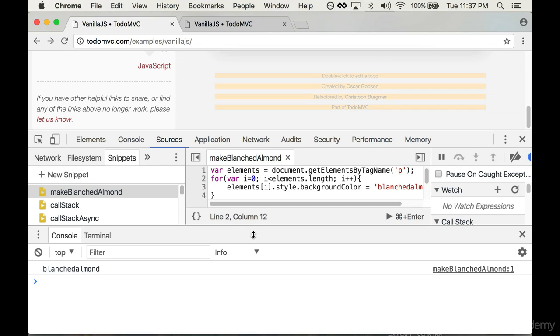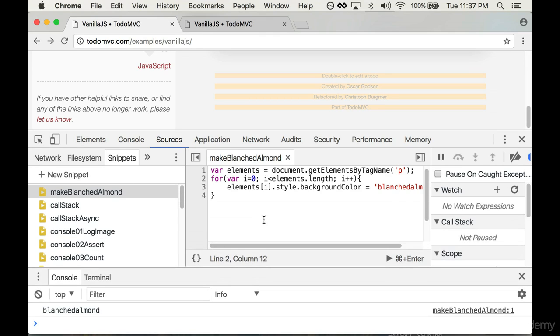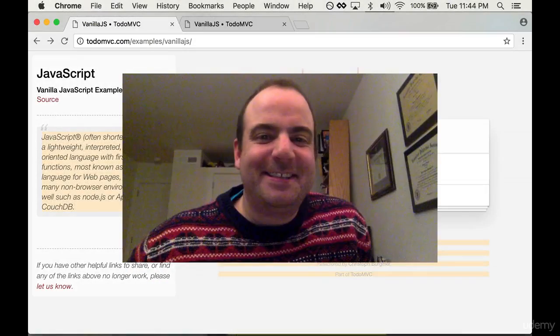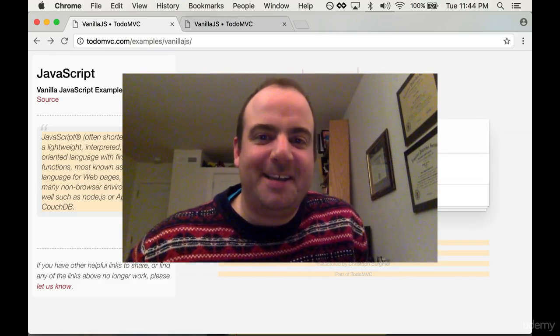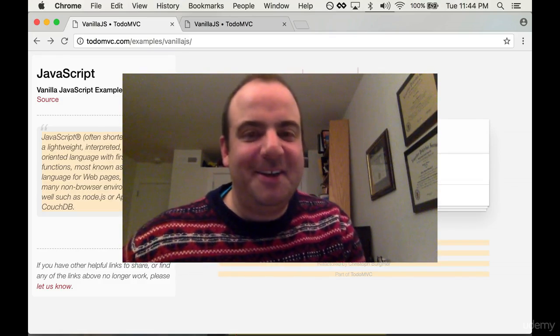So for all your blanched almond needs, you can use the Snippets panel to make that happen. And you can really run a lot of different commands here. It's great for if you're just a beginner. You can just play around with typing in some code and running it. So there you go. That's the Snippets panel. And I have to tell you, I use that thing all the time at work. So get to know it and get to love it.